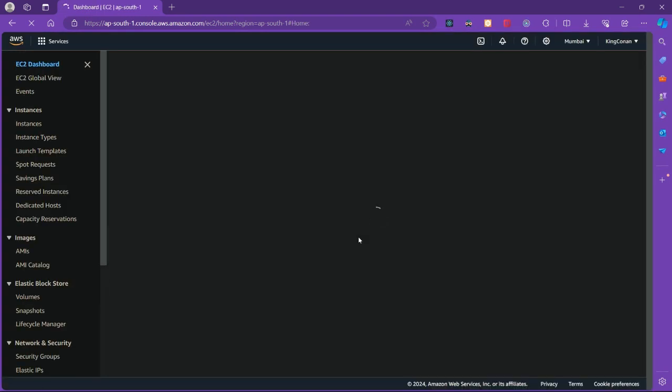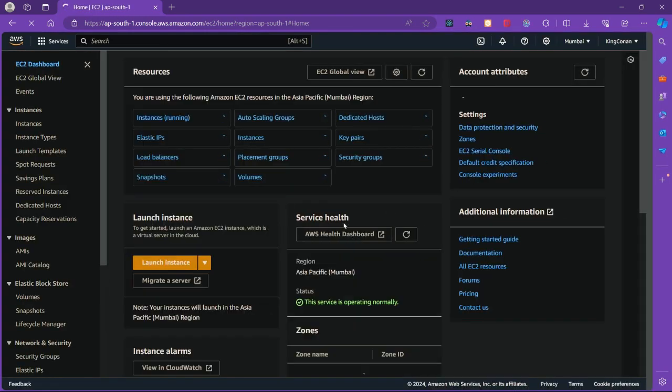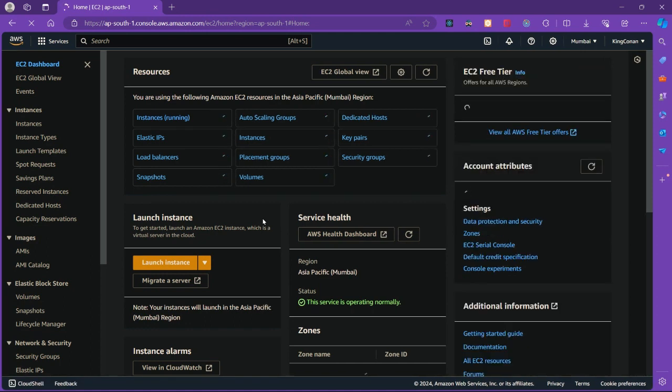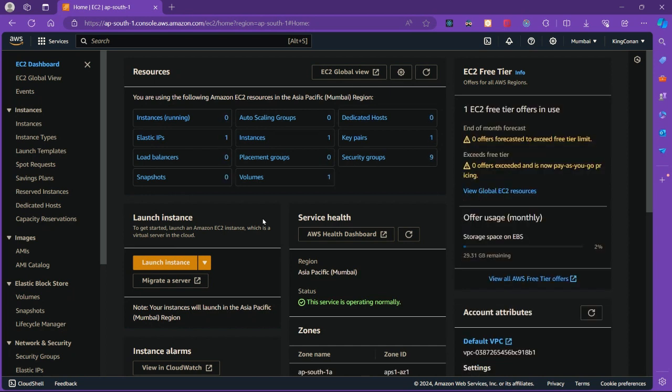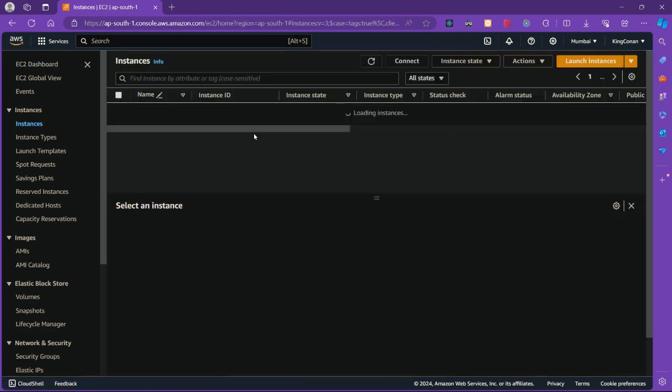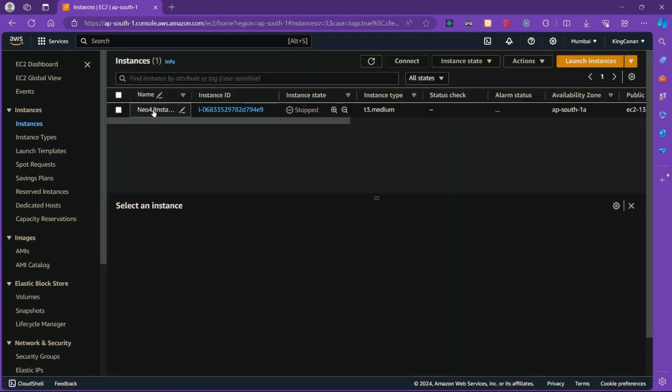EC2 stands for Elastic Compute Cloud, and that is why its name is EC2, because C comes twice. So this is the EC2 dashboard. Currently, I'm not running any instance because the T3 medium instance doesn't come under the free tier of AWS. Free tier of AWS provides free instances up to T3 micro, I guess, and we are using T3 medium. So running instances is zero, but we have a stopped instance. As you can see, Neo4j.